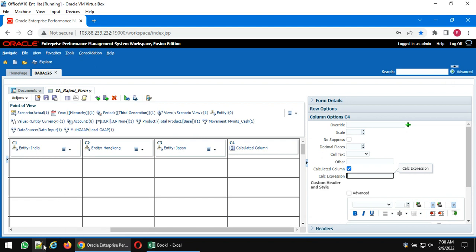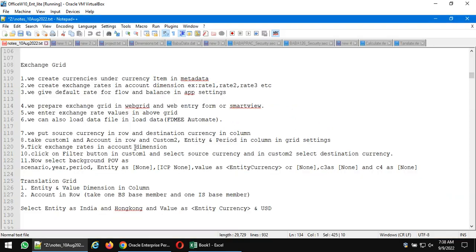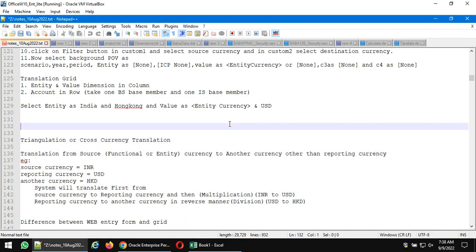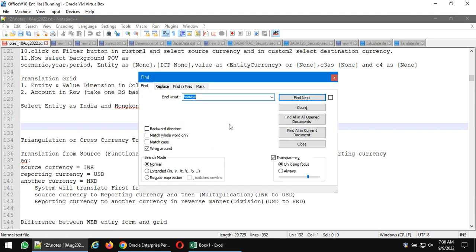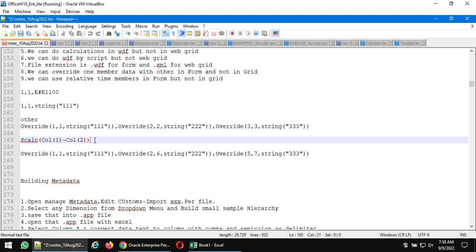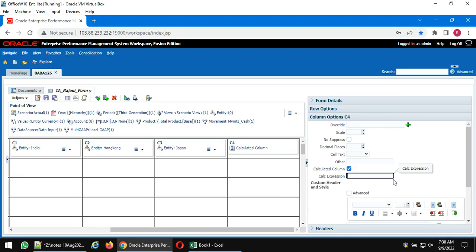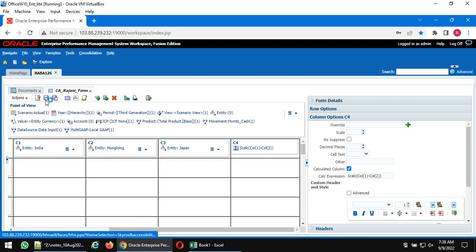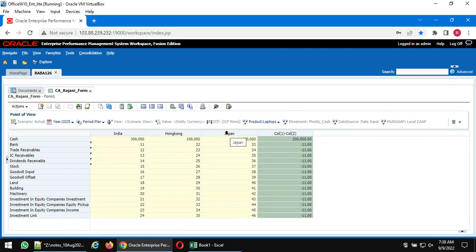In the notes somewhere I have given you this. There is a formula called SCALC. See, this is the syntax. Simply copy it and put it here. That's it. Save. Now see, you will see the difference: 3 lakh minus 1 lakh is equal to 2 lakhs.